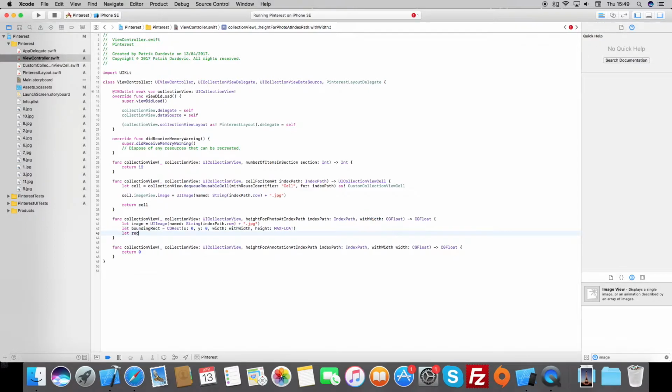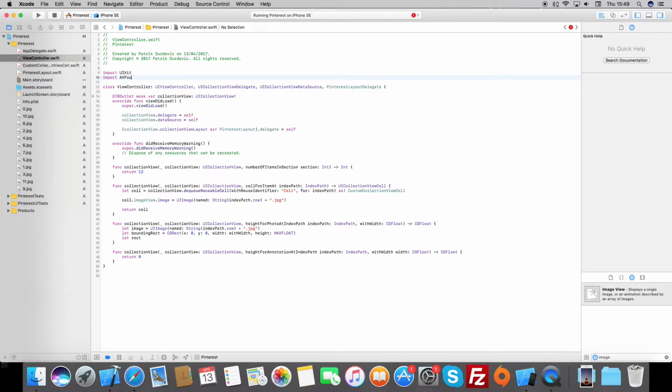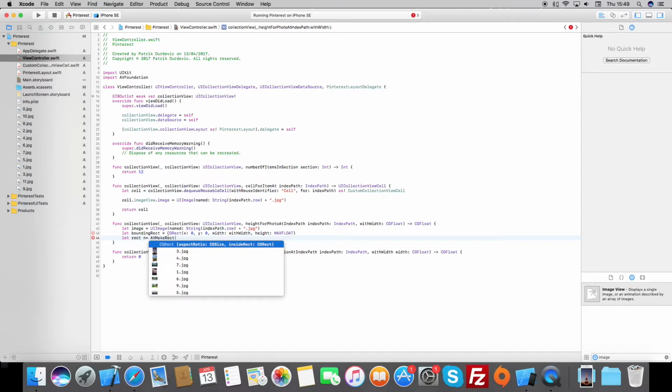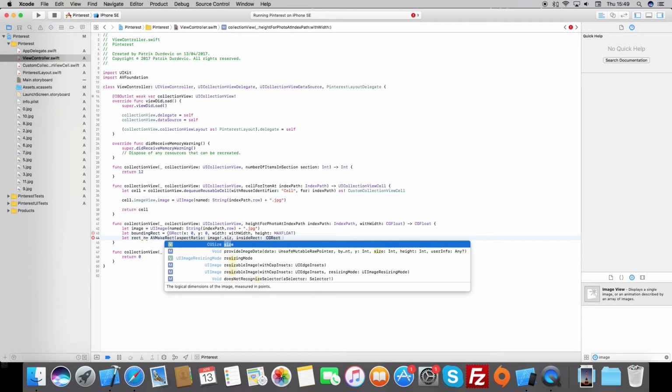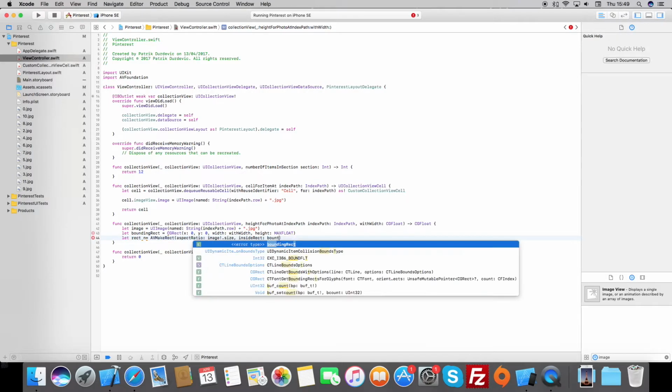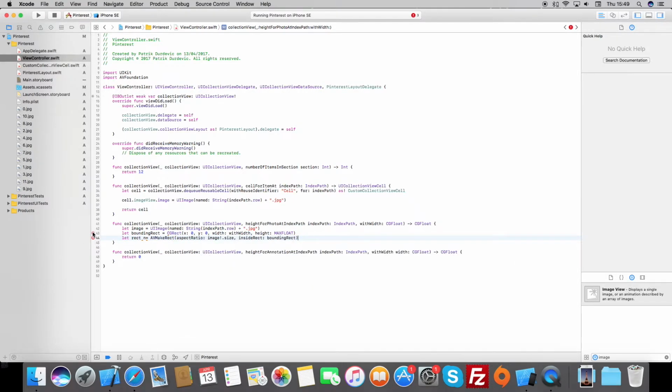Okay, so now we have to get the actual rectangle that the image will use. And that's where AVFoundation comes in handy, because it has one nice function called AVMakeRect. Awesome function, I really like it. It's basically aspect ratio inside rect. So what is the aspect ratio? The aspect ratio is the ratio of the image. So we just get its size, and inside the bounding rect, which is the CGRect. Okay, it has to be CGFloat.